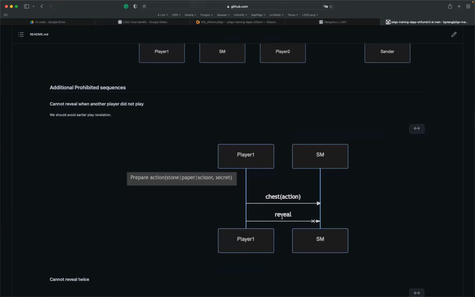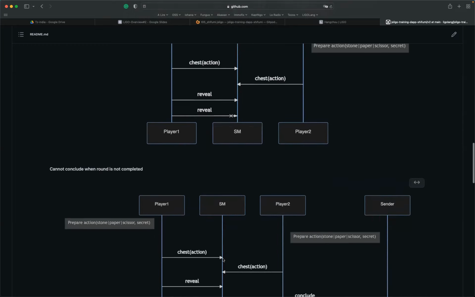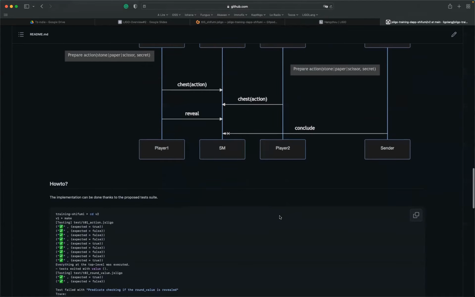You cannot call chest and reveal, otherwise it's unfair once again. You cannot chest and reveal twice. It's stupid. Okay, it means that the first prohibited schema is still the same. You cannot play twice, of course. You cannot reveal once nobody plays and so on. Here we are just introducing prohibited sequences with the reveal action. You cannot chest, reveal, and call the conclude. You should wait for the player 2 to reveal, and so on and so on.